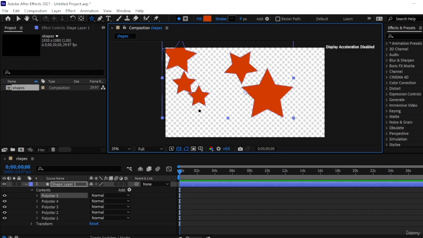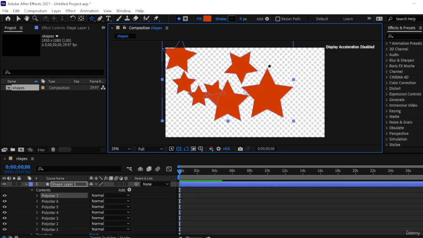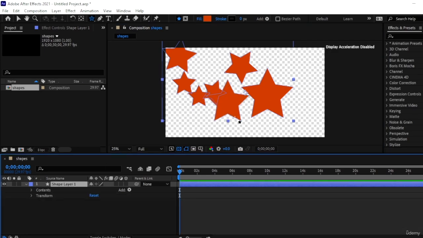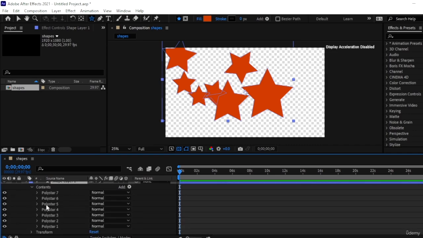But if you want to rotate your star, maybe make it like this, then you wouldn't hold down Shift. But if you wanted to stand still, you would just hold down Shift, then let go. You can see I have a bunch of shapes here, but they're all in one layer. So in shape layer 1, we have the thing below it, which is contents. If you open that, you can see that we have each of these stars listed together. So polystar 1, polystar 2.